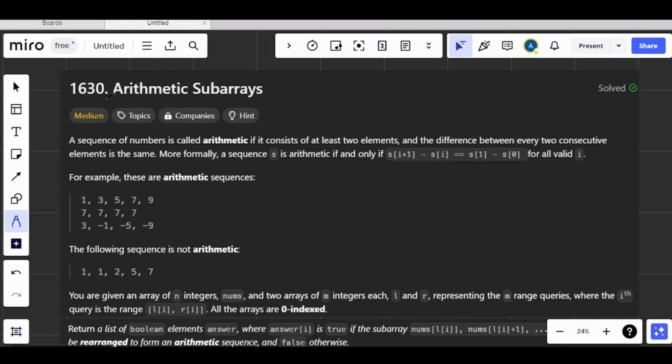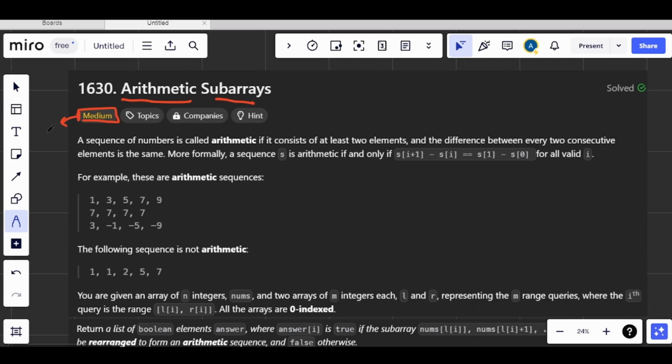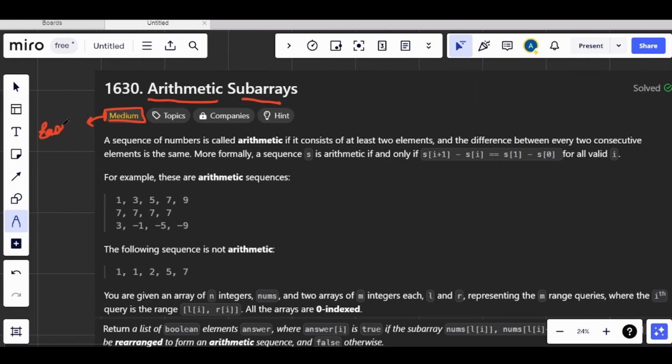Today's Leetcode daily challenge is arithmetic subarrays. This is a medium level question. Although it has been mentioned as medium, after understanding it, it will be quite easy for us to solve.